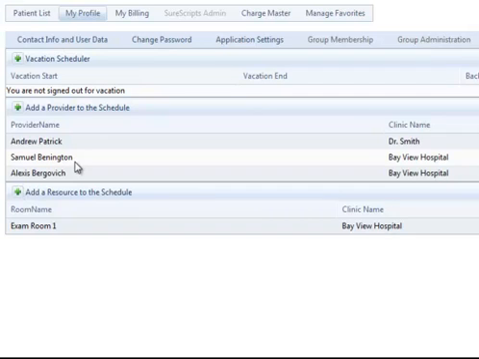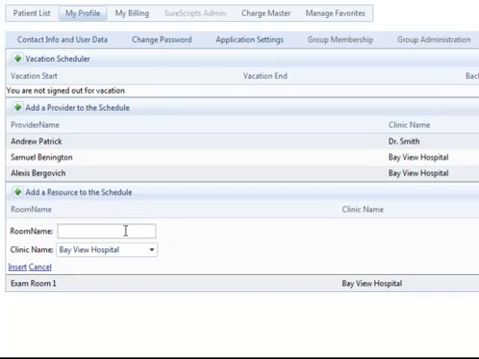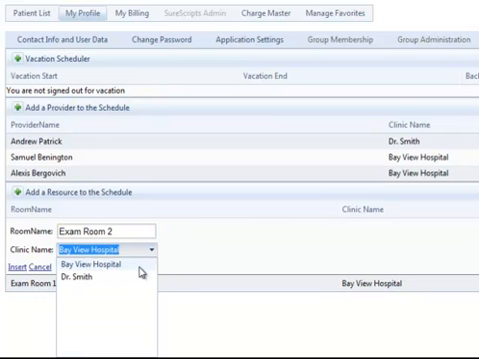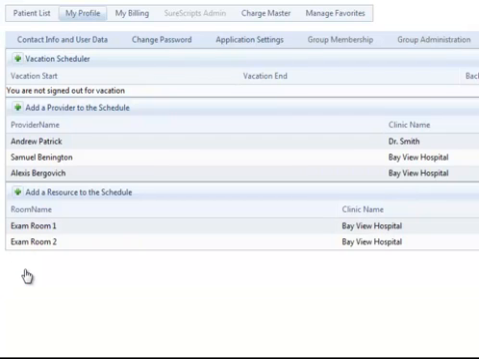Click the Add a Resource to the Schedule button to add an exam room to the account. Enter a room's identifier in the room name field. If there is more than one clinic for the current account, you may select one from the clinic name drop-down list. When you have finished, click the Insert button to save the exam room to the account.